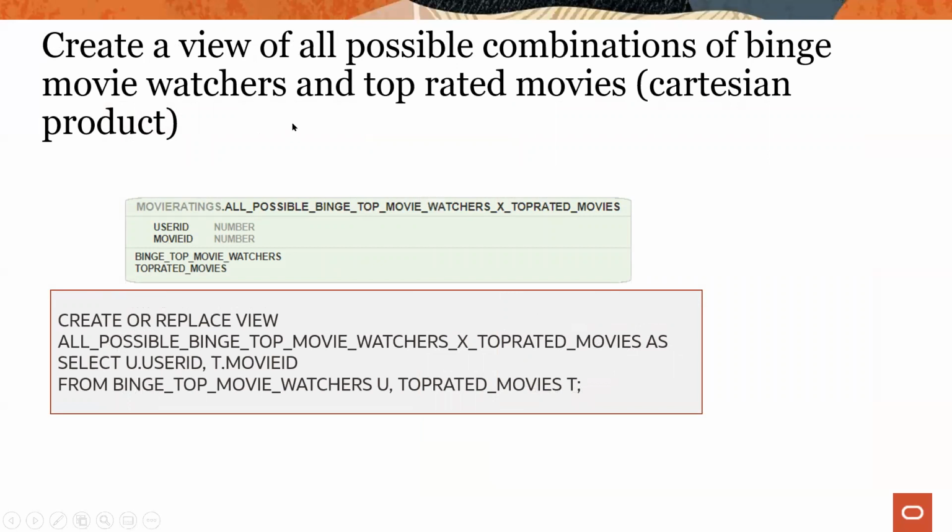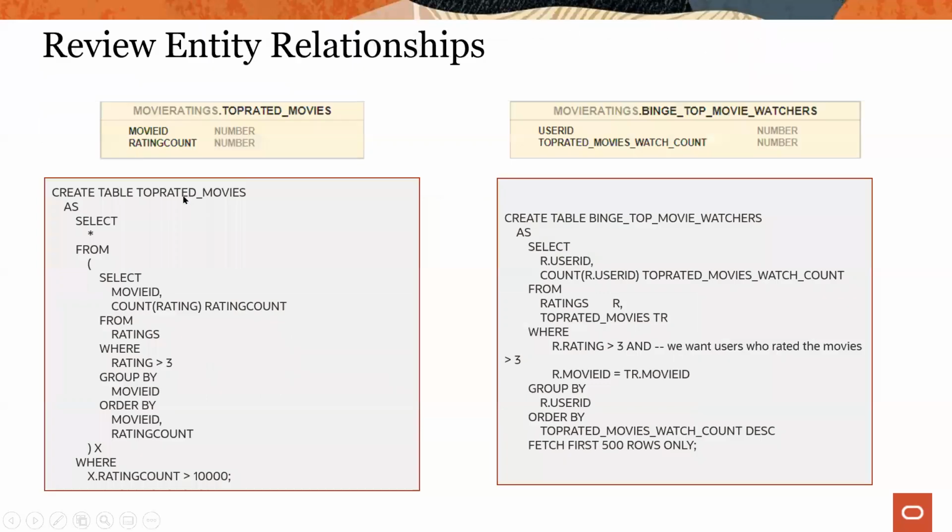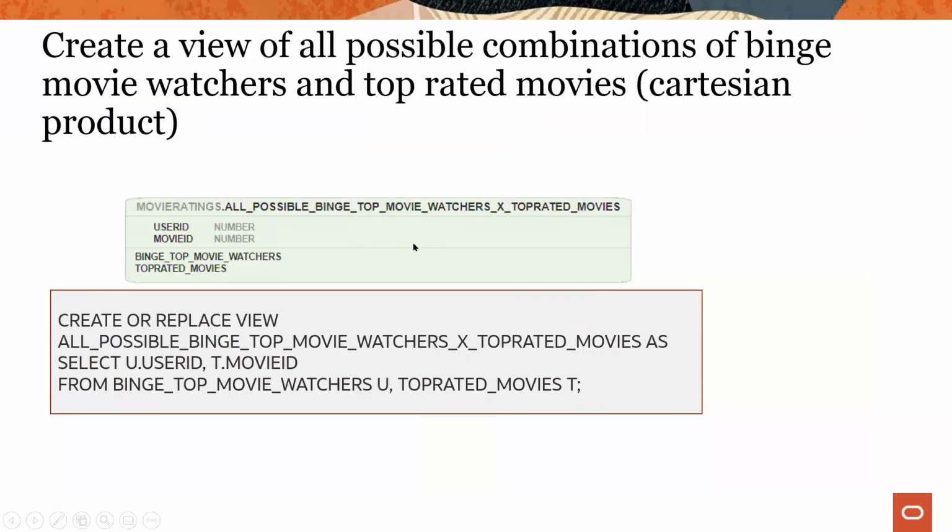After we identify the top rated movies and top movie watchers, there are two tables: top rated movies and top movie watchers. Then we are going to create a Cartesian product, basically all the combinations. Now, it is not necessary that every movie is watched by every top user. So there may be some movies that users have not watched. How do we find that out?